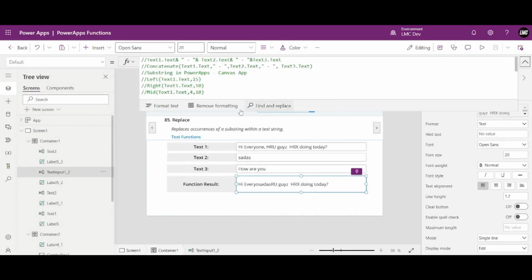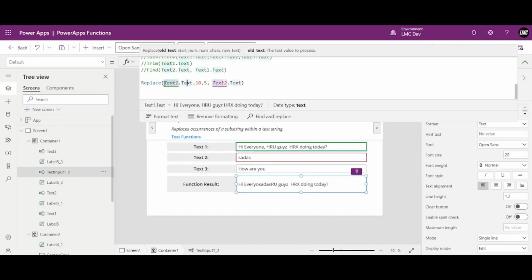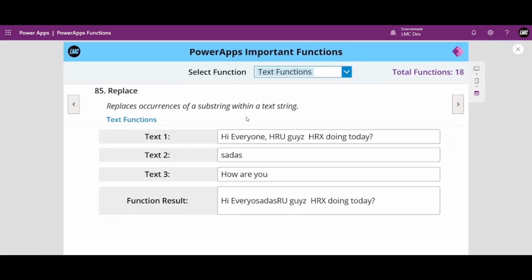Now let's look into this code. So what is happening, this is our main text, old text or main text, whatever you can say. See, the syntax is up here, right? Whatever function you write, the syntax comes above it, and the starting position is the 10th position. If you count the characters like this, H, I, then 3, 4, 5, 6, 7, 8, 9, 10. So see, from the 10th position, after this O, like I said, my new text is this SADAS.